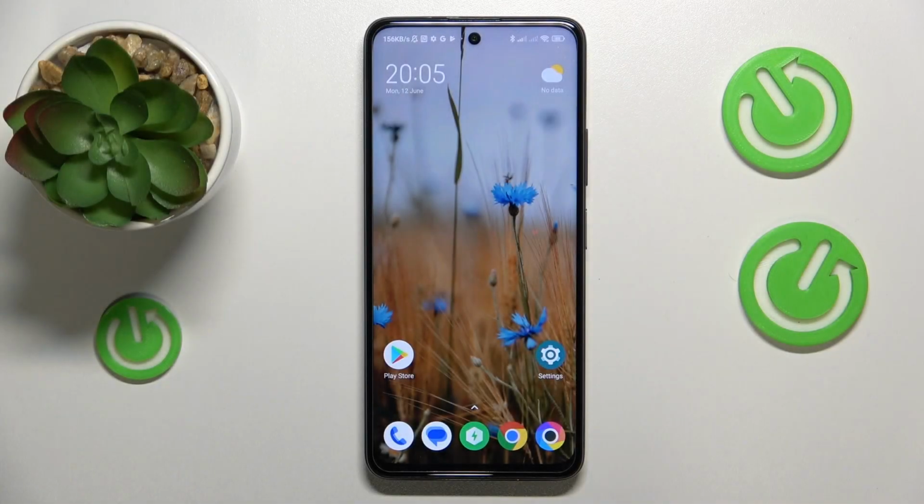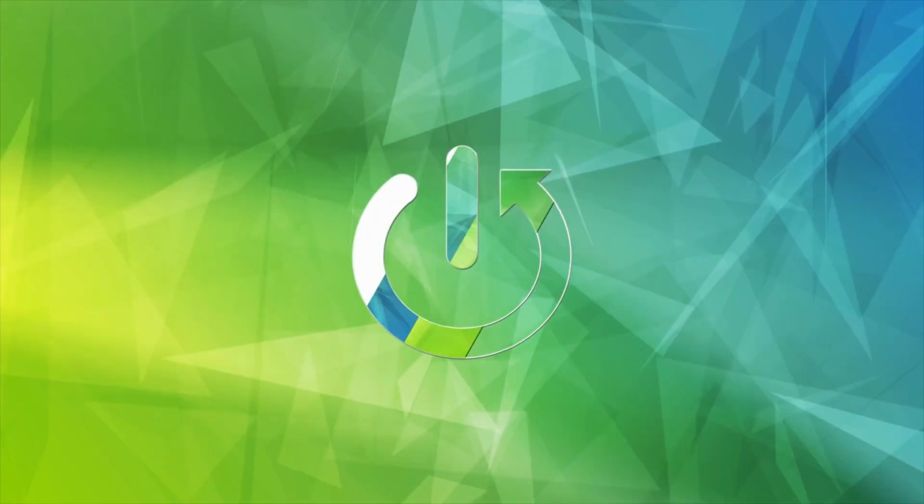This is POCO X3 GT, and today I will show how you can set up and use the nearby share feature on this device.